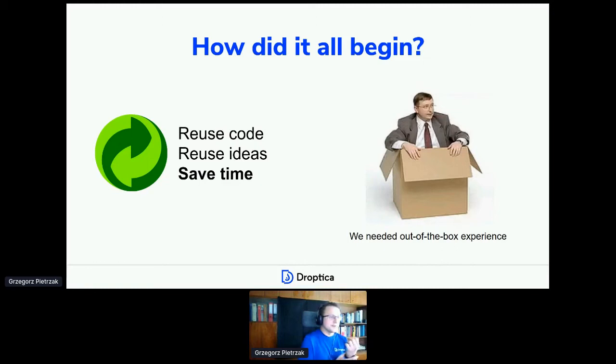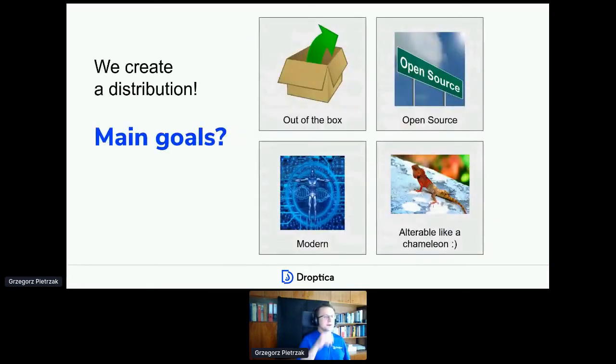So, at some point, we noticed that every project starts with the same set of steps. We set up a profile, we install Bootstrap theme, we enable CSS, we create some content types, and up to some point, all company pages are very similar. So what we wanted to do is reuse the code, reuse our ideas, save our time, and we needed some out-of-the-box experience. So we needed websites that look good and work just after the installation. So we decided to create a Drupal distribution.